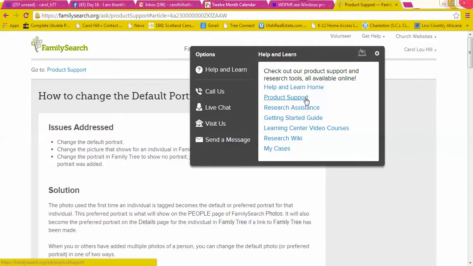I also think too, if you have any questions or if you have any problems, I would really use this live chat and visit us or send a message. Really talk to FamilySearch. The more questions or the more problems that we have come up, I really think that they really appreciate that, because they want to make this site very user friendly and very good.